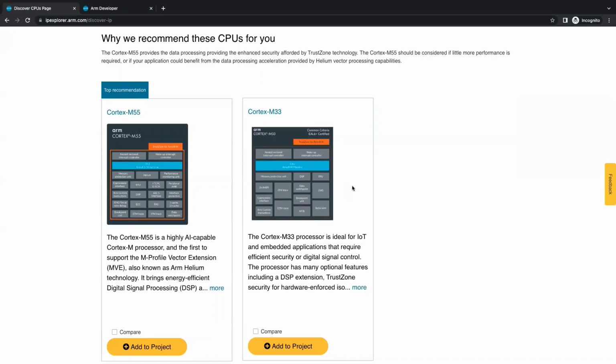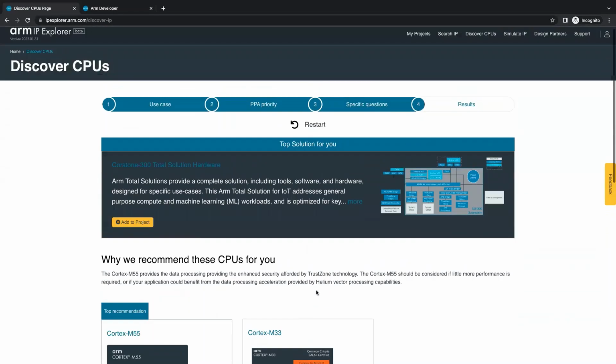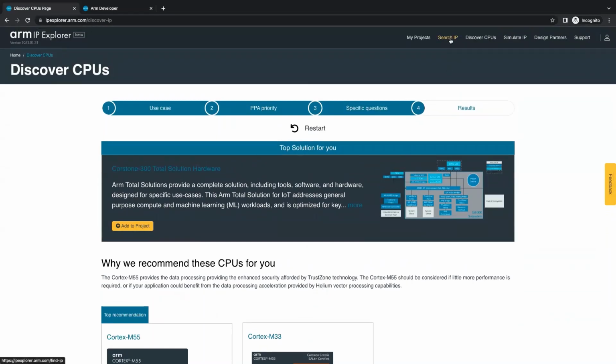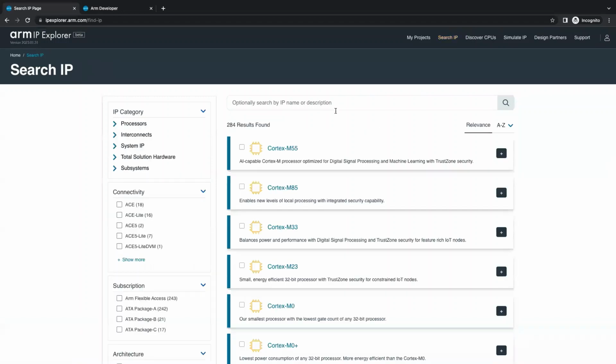If you're coming in new, you don't know a lot about ARM IP, there's many different types of CPUs. This gets you in the ballpark fairly quickly, and you can have a look at those. Now on the bottom, there's ability to compare those processors or add to the project. So you can go ahead and do that if you want to. But for now, what we're going to do is buzz back and show another way to find ARM IP, which is by the search screen.